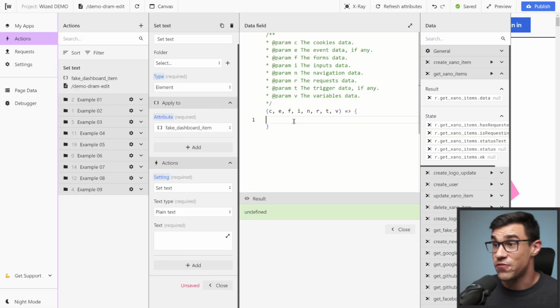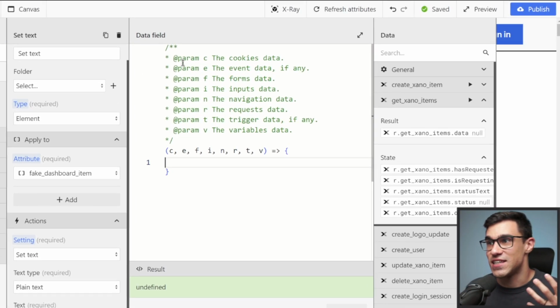Let's have a look at the new data field editor. This is probably the most exciting feature of all. At first glance, you'll notice that the data field editor is significantly bigger, so you have more space to write whichever logic you want. Also, we have access to a few really cool features that will help you be more productive and more precise whenever you're creating apps.